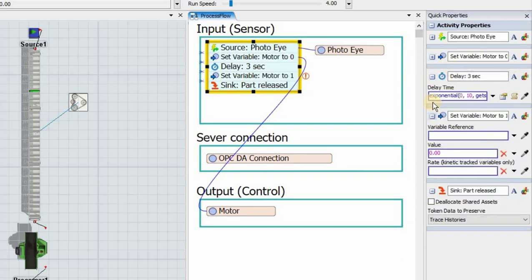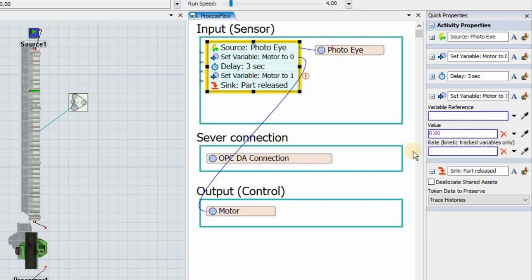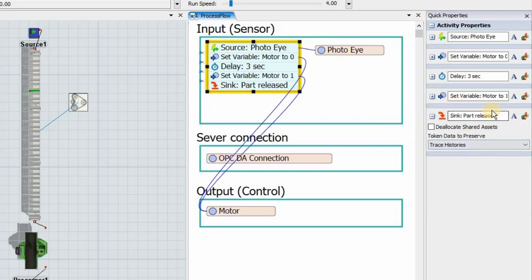Minimize them. Go to delay. What is the delay value? Delay value is 3 seconds. See here, I will put 3 seconds here. Minimize this. Then go to the second set variable, motor to 1. Click on sampler from here or from here also, no problem. Sampler and select a motor. What is the motor value? Motor to 1. Okay, that's it. And sync means the part is released.